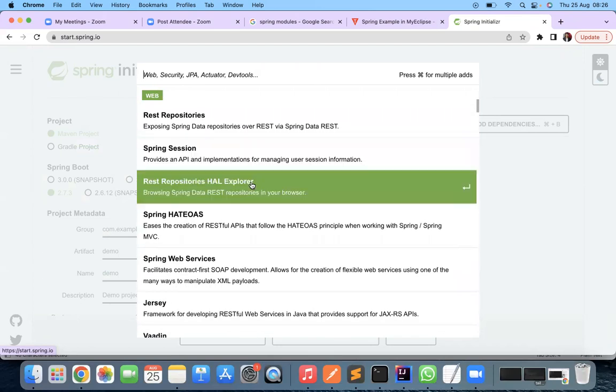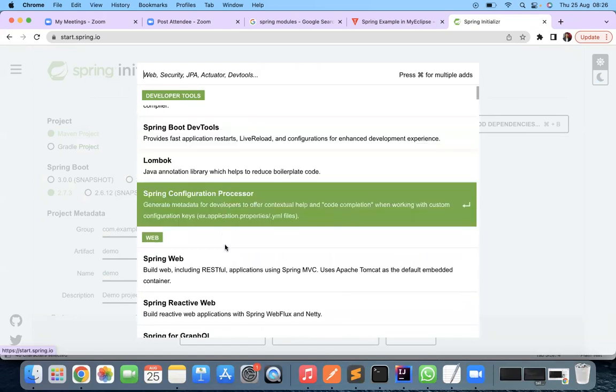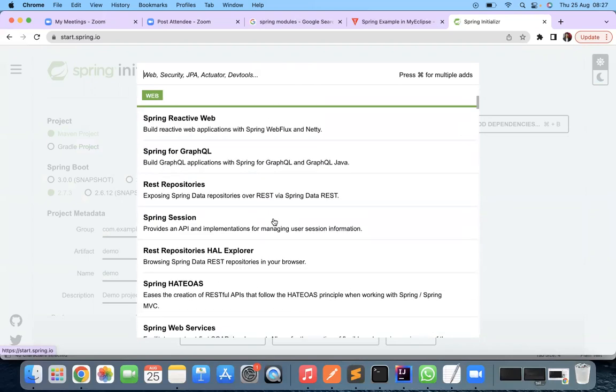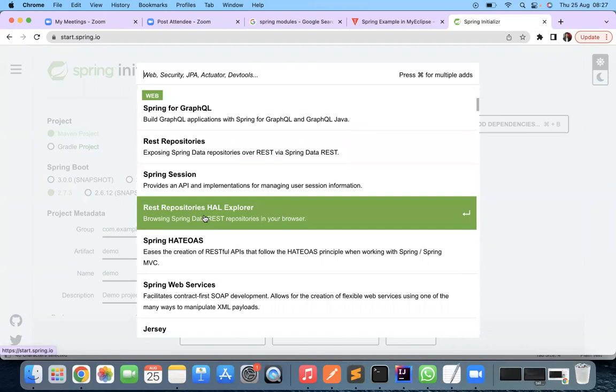Then you have a session. When you're using Spring Web, it is completely stateless, which means you come to me and ask me something, I'll serve you, but I'll not remember you, right? But if you want your user to be identified by your system, then this is something you use, Spring Session.